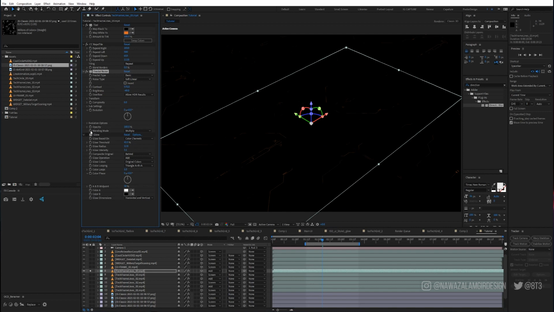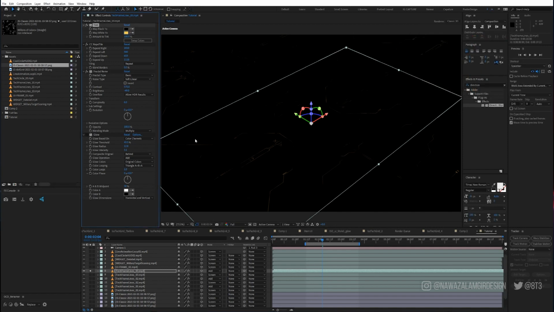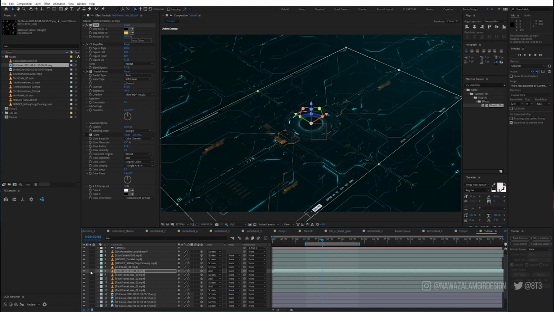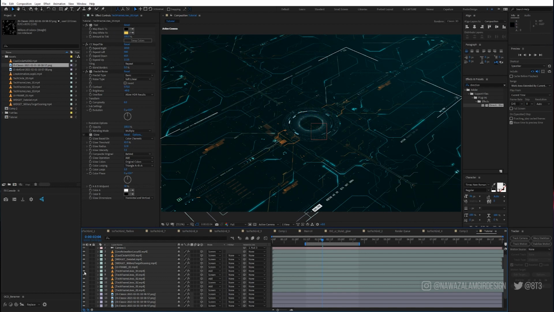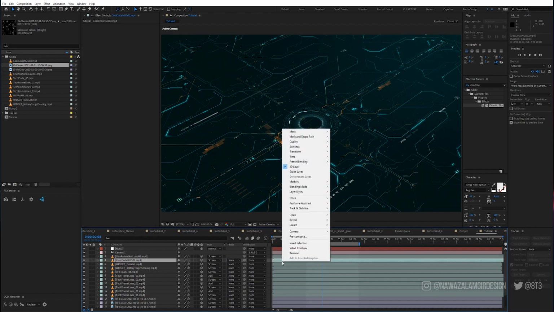It's not really glowing as much as I want, so maybe I'm going to tweak the color just to be a bit brighter. So this gives us a few more glows here. Okay, now I'm going to add an adjustment layer.